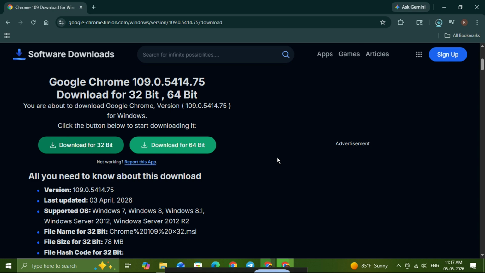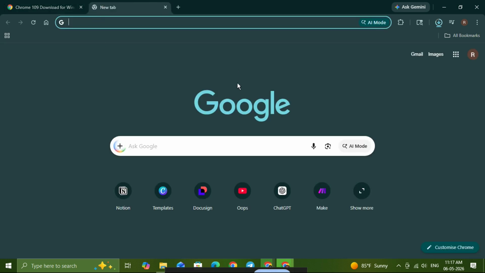After the installation is complete, Chrome should open on your computer and be ready to use. You can now sign in, set it as your default browser if you want, and start browsing normally. That's all there is to it.